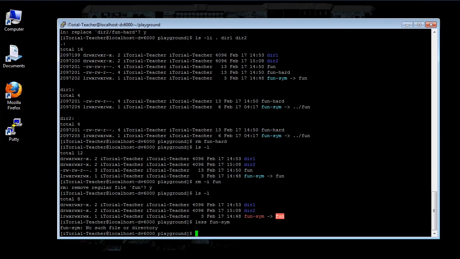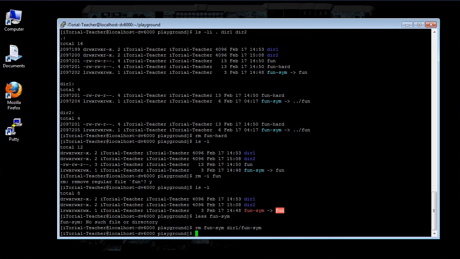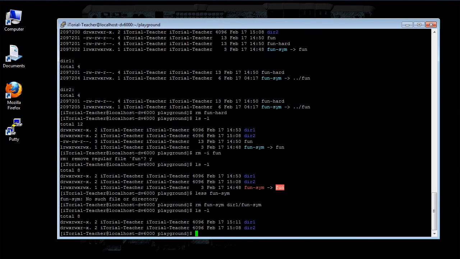Alright, let's clean this up a little. We'll delete the symbolic links. Type this: rm fun-sym dir1/fun-sym, then click return. Now type ls -l and click return. One thing to remember about symbolic links is that most file operations are carried out on the link's target, not the link itself. However, rm is an exception. When you delete a link, it is the link that is deleted, not the target.